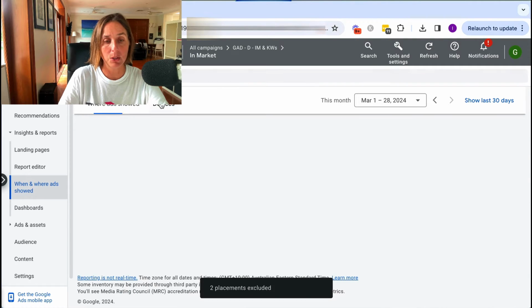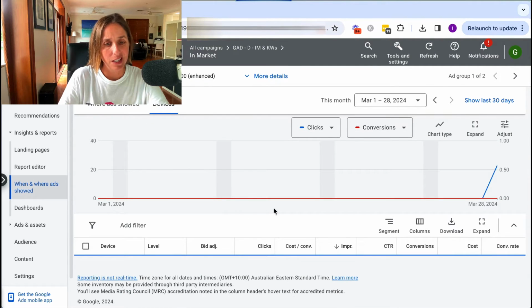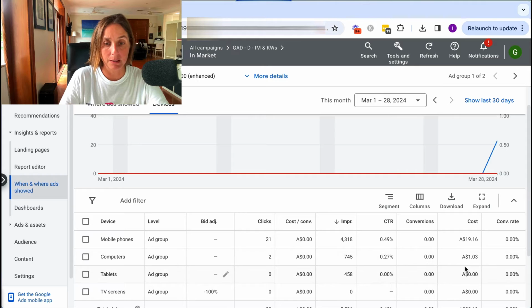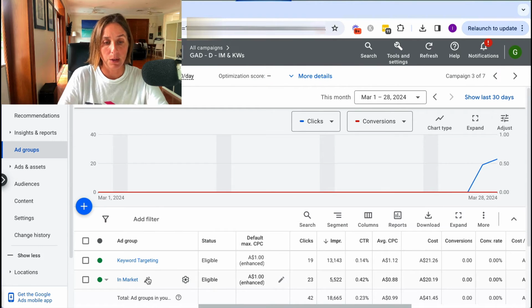And I can also have a look at my devices and see, am I really just burning through budget on mobile? As you can see, the huge amount of impressions on mobiles versus desktop, and I will really be comparing the performance of that. So let's go back up a level to the ad group level, and let's have a look at our keyword targeting performance.